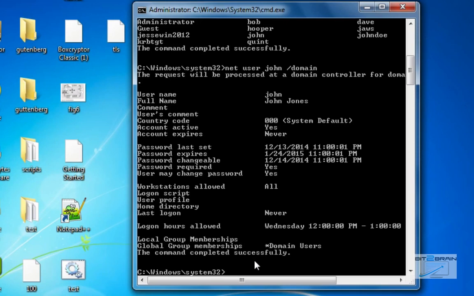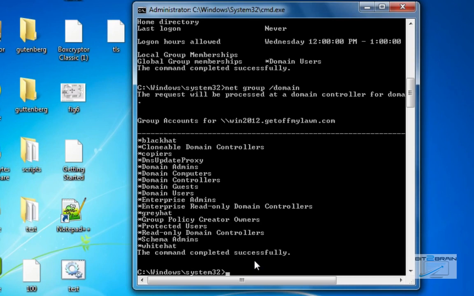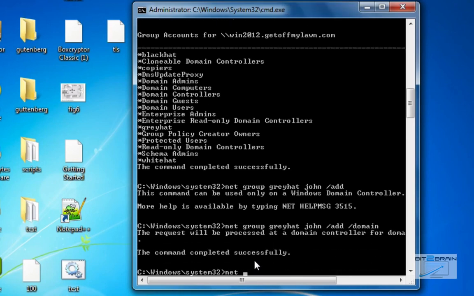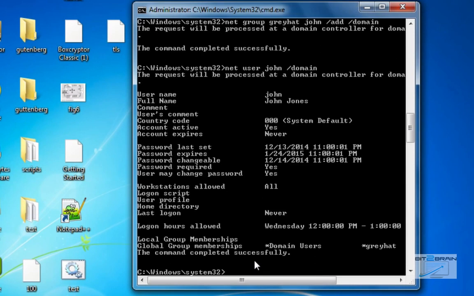So let's go ahead and see net group /domain. Now these are the groups we can assign to John. So we'll say net group, and I want to put him in the gray hat group. John /add. Oops, I forgot my domain in there. So now when we do net user John /domain, we'll see he is now a member of the gray hat group. So it's pretty simple to do these things.